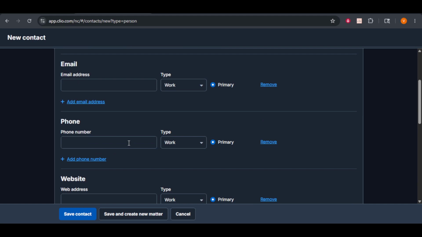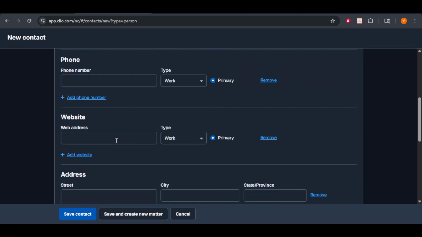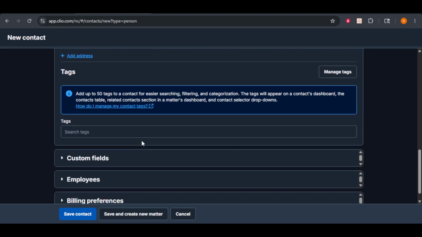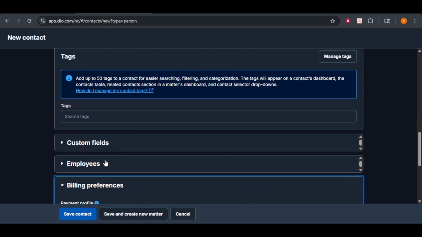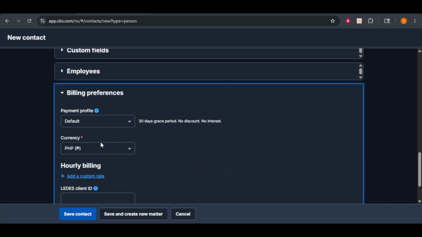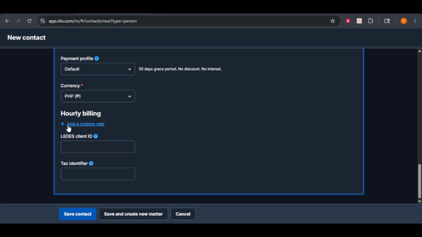As you continue, you'll see a section for billing info. This step is optional but incredibly useful if you need to set a default billing rate for this contact. If applicable, enter the rate you plan to charge for services rendered. This will streamline your billing process and help maintain consistency across your client records.